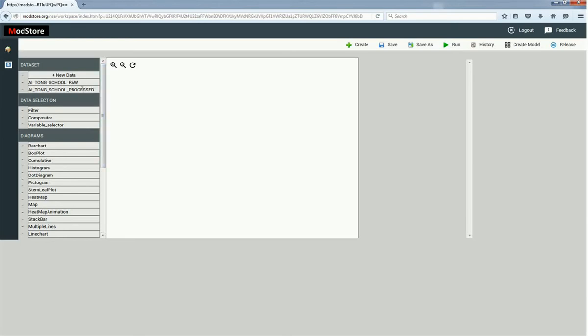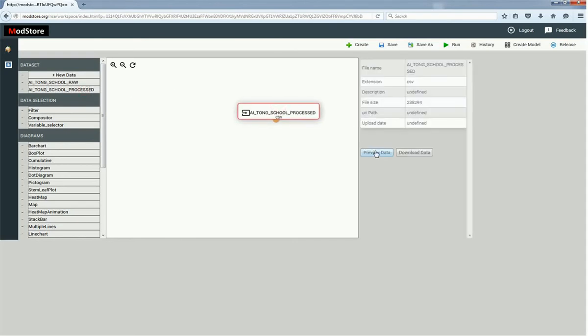On the left panel, you can see the raw and processed NSE datasets from your own school. Click the dataset to add it to workspace, double-click to remove it. You can also preview the data.